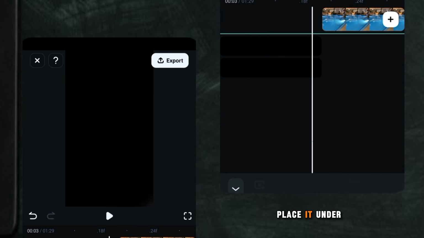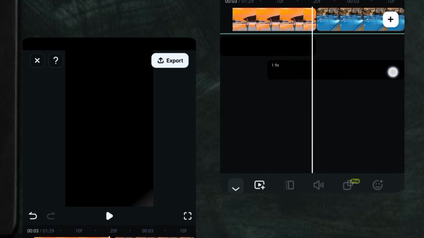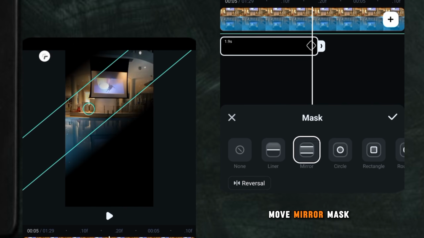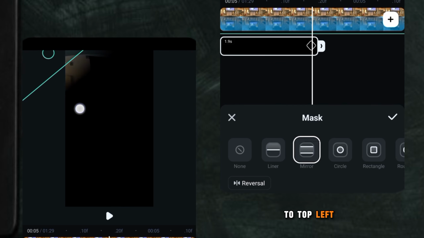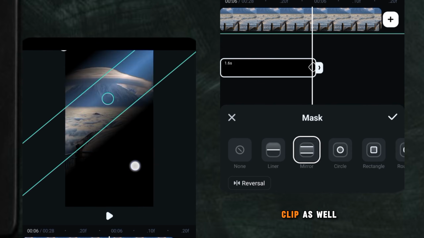Copy this image, place it under the second video clip. Similarly, move mirror mask from down right to top left corner. Repeat for third clip as well.